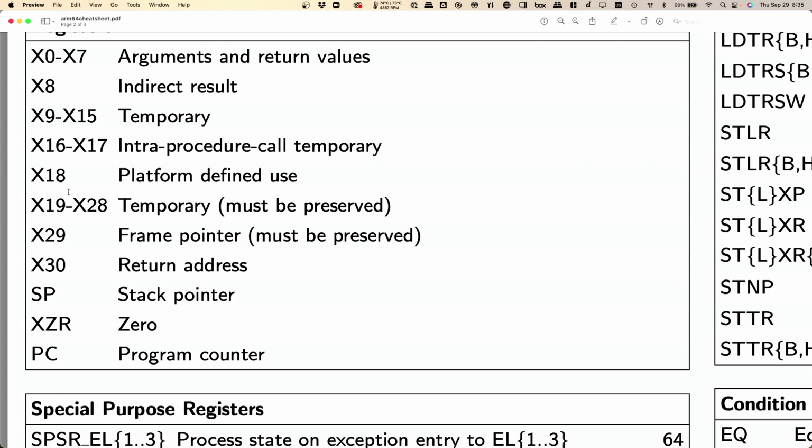X19 through X28, temporary, must be preserved. Okay, what that means is a subroutine is obligated to preserve them. So let's say a subroutine uses those registers, it's obligated to restore them to what they were when it started, when it finishes.